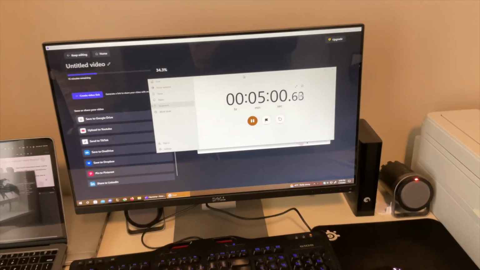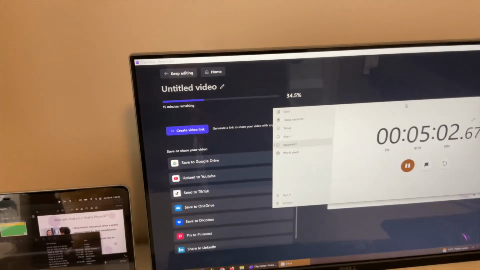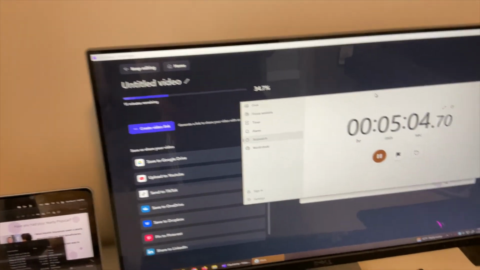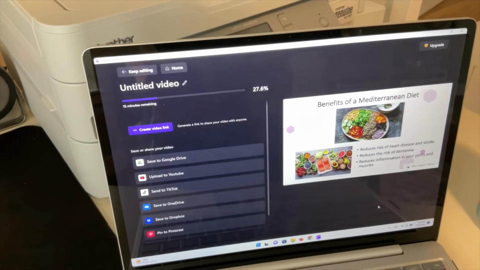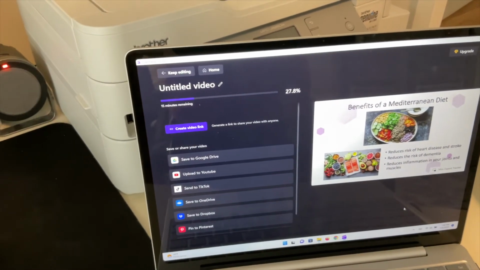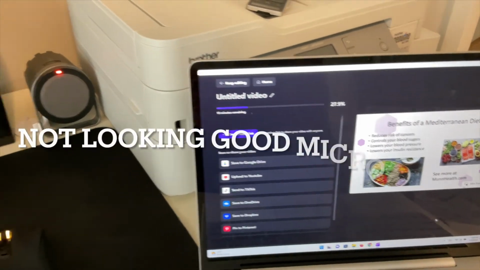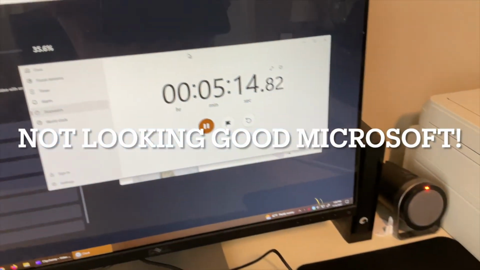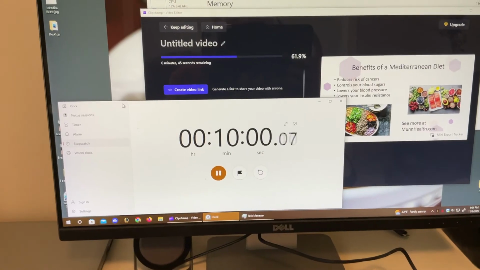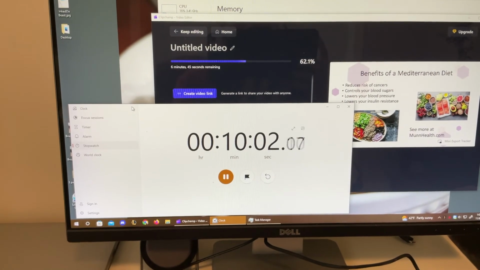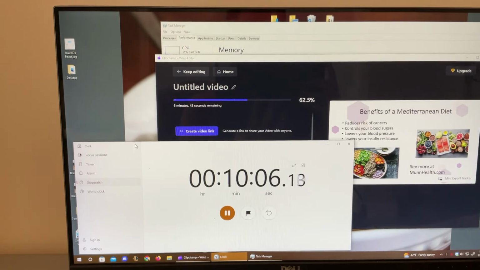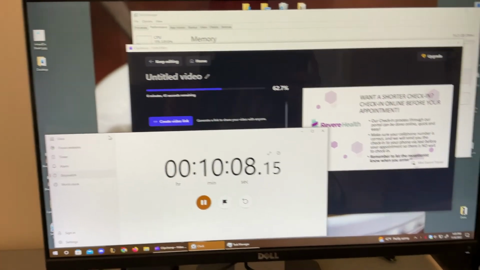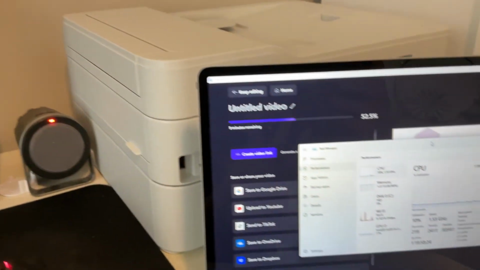Here we are, we're getting close to 5 minutes. We're at 34%. We're at 27%. All right, we're gonna come back when this hits around 10 minutes. All right, we are getting close to the 10-minute mark. We're at 62%. It estimates about 7 minutes left. I would say that seems about accurate.